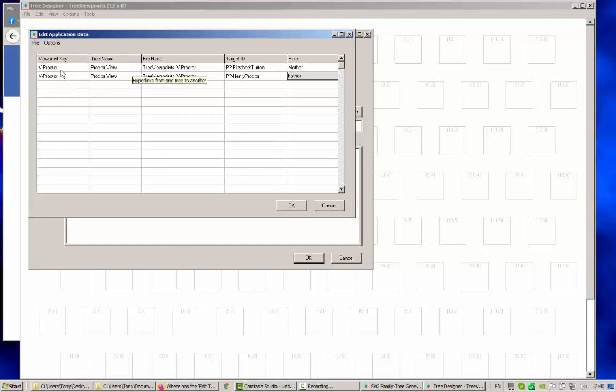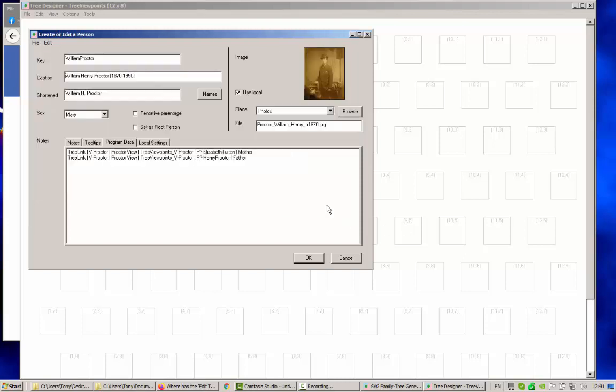And these are fairly explanatory. So that's the viewpoint key and the descriptive name and the file name. And they're explicit because this is an open-ended mechanism. You don't have to use it with viewpoints. You can link different trees together. But when you generate viewpoints, it actually uses this linked tree mechanism. Let's just see this in action.